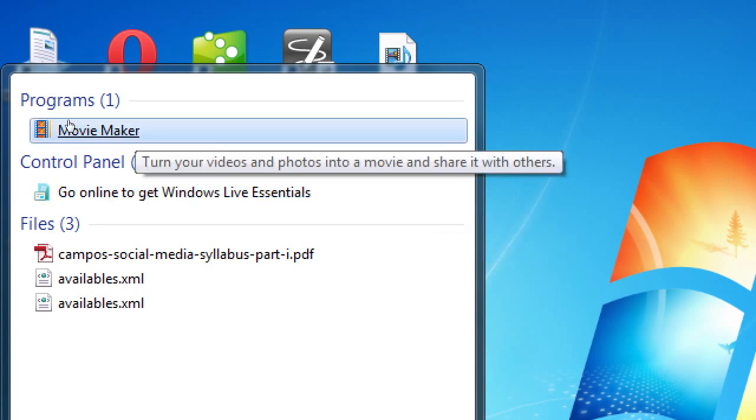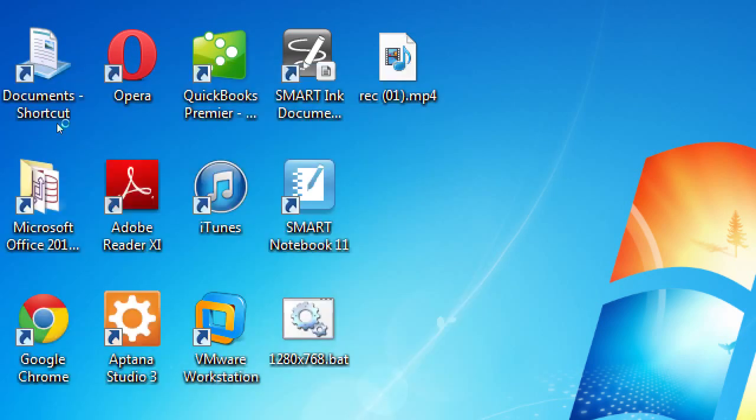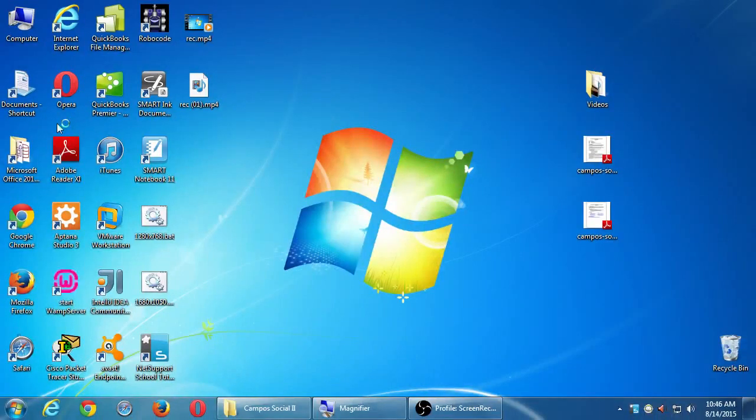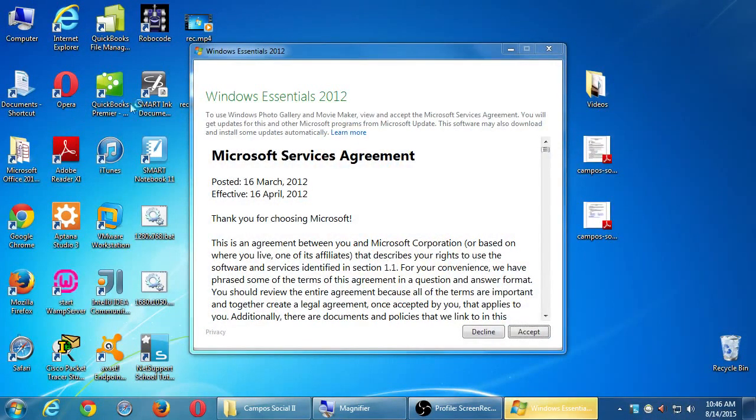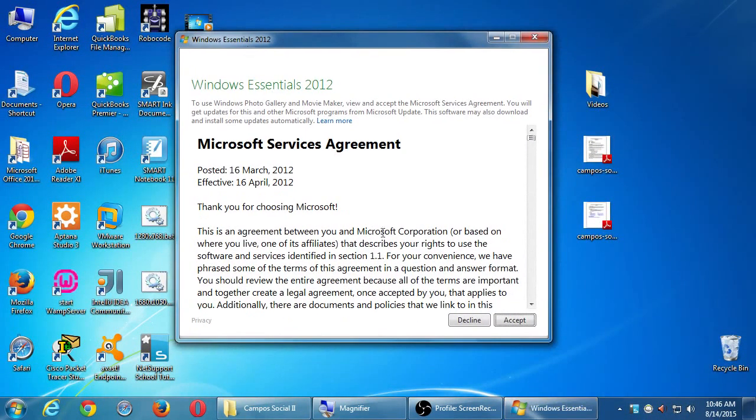We do have it on our computers, so once you see Movie Maker program there, click it. I forgot to cancel this out, but just click accept. You accept the agreement.